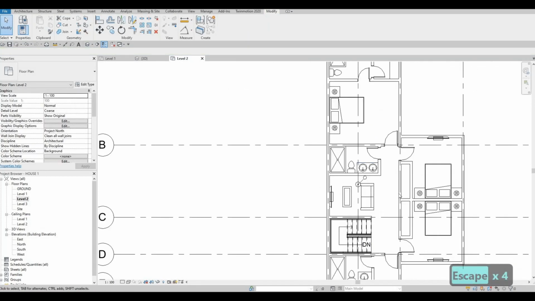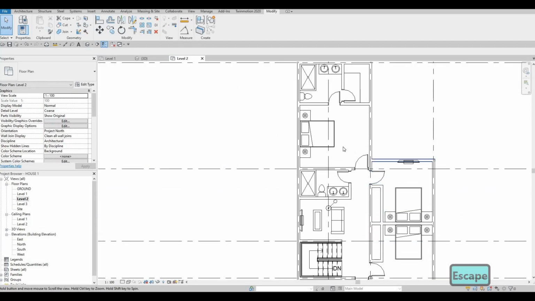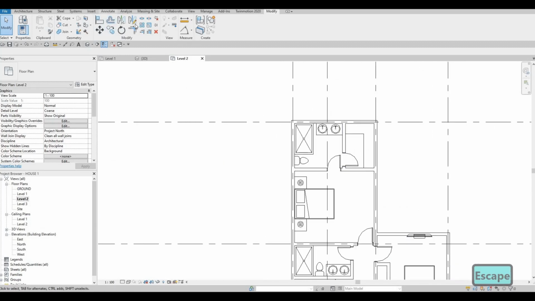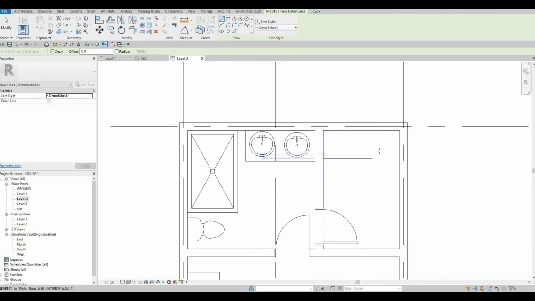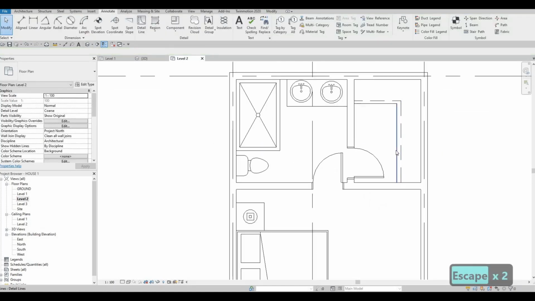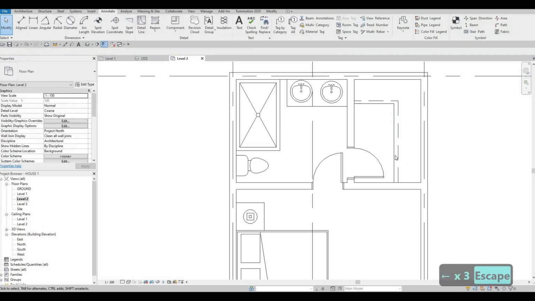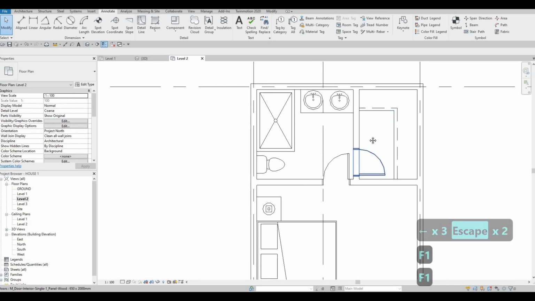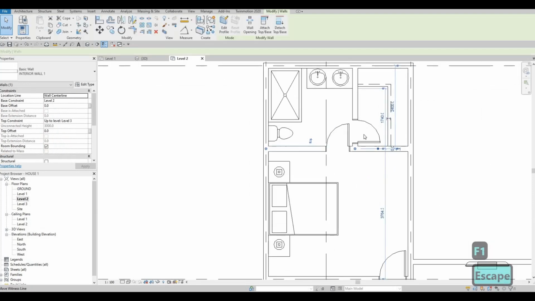And then I just want to add, so let's go to annotate the detail line. And instead here, demolish, and then add right about there. And then I just want to nudge this one like that. So we have a bigger walk-in closet now, and I think it's more proper.